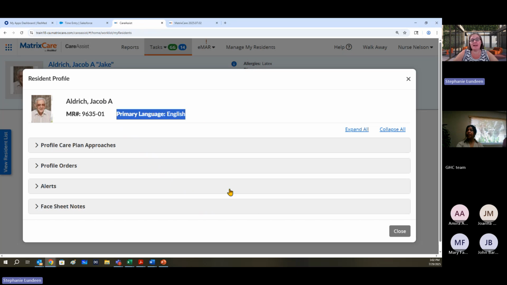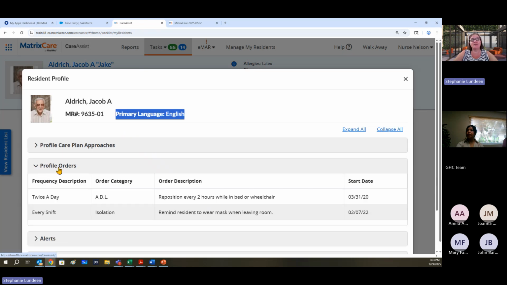First of all, my primary language, spoken language for the patient or preferred language. And then you're going to see anything that's pushed over here from your care plan approaches, your profile orders, alerts on the face sheet or face sheet notes. So if I expand my profile orders, this is a different resident. I'm in a different environment. Normally, I would see my diet here, and that's where I would look to see where the diet is.